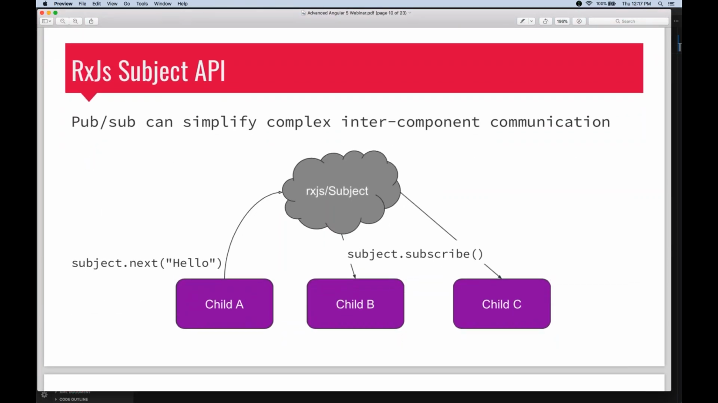So here, what we're going to do is set up a subject. We have to create an instance of a subject. And so this is our subject here. Child A, or component A, can simply publish some kind of data, some kind of payload, and it can be anything, using the subject.next method call. In this case, we are supplying a payload of hello, but it could be any JavaScript object.